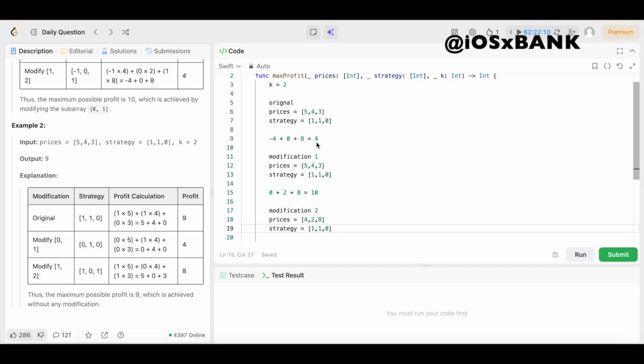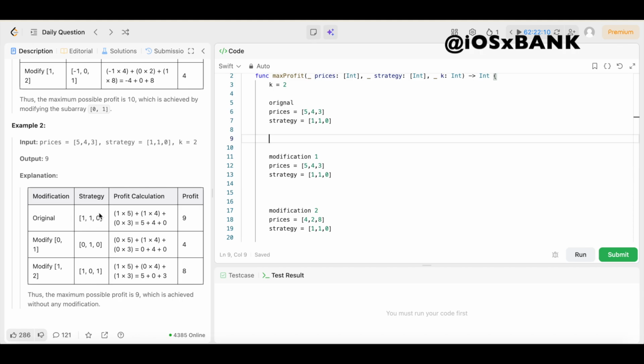So the original strategy is 1, 1, 0, right? So once again, we do 5 times 1, that's going to be 5, plus 4 times 1, that's going to be 4, plus 3 times 0, that's going to be 0, and that is going to equal 9. Boom. So that's how they got this 9 right here.